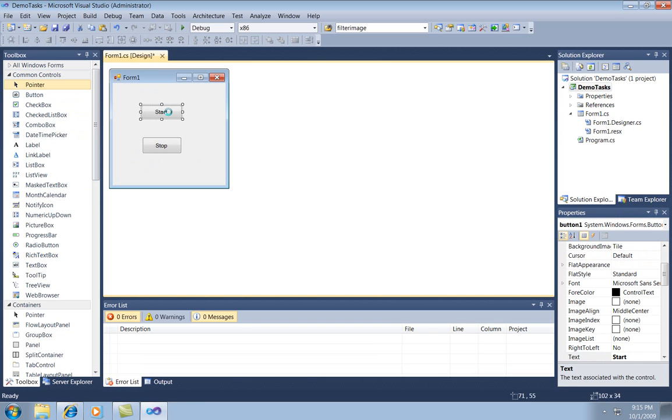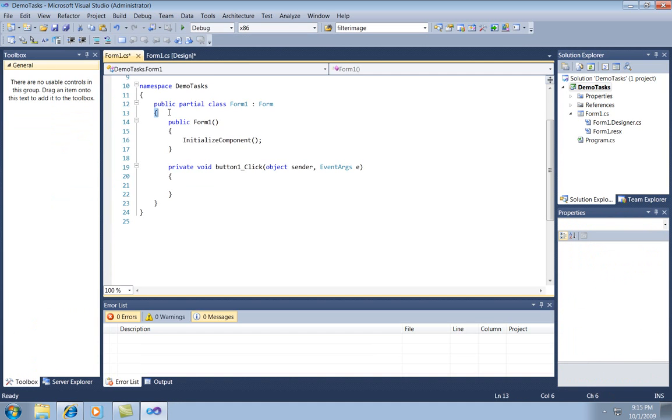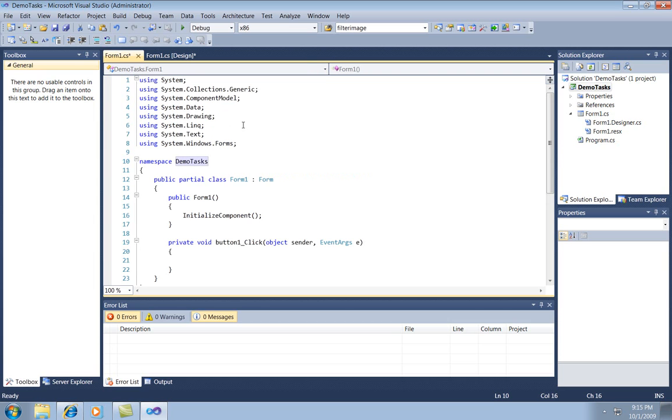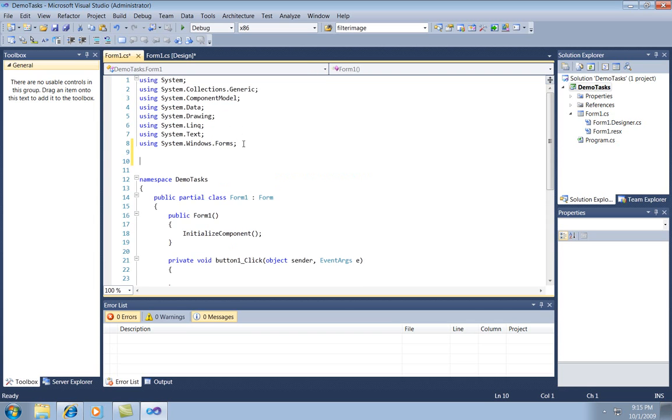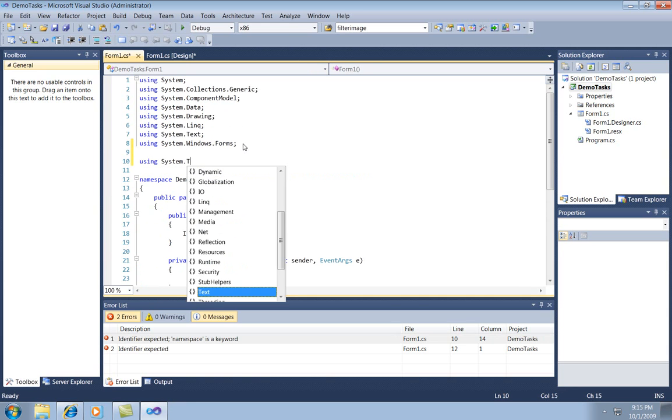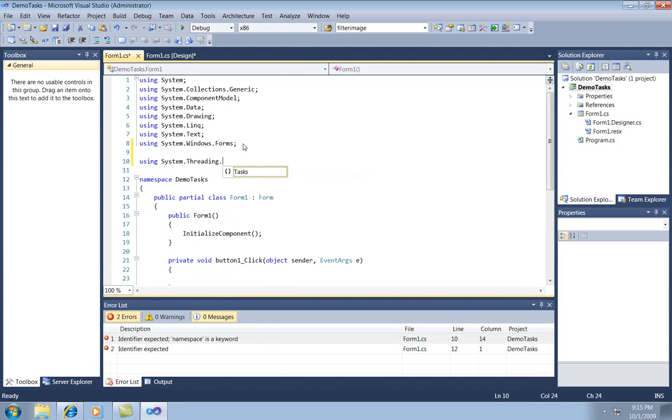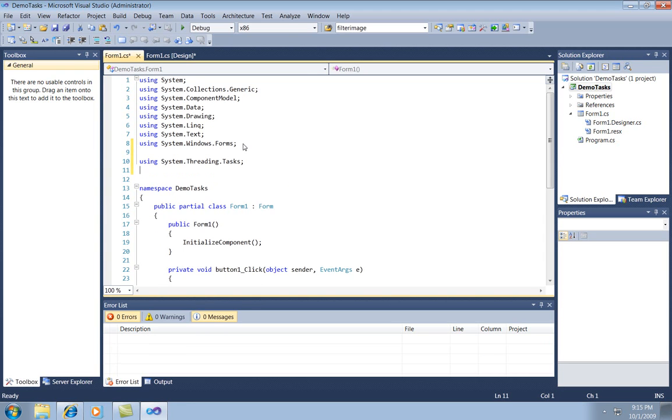Now I'm going to double click that Start button. But before I write code for the click event, I'm going to go to the top here and add a couple of using statements that I need. To use tasks, I have to add the system threading tasks namespace, and then I want to use the sleep method, so I'm also going to add just plain old system threading.